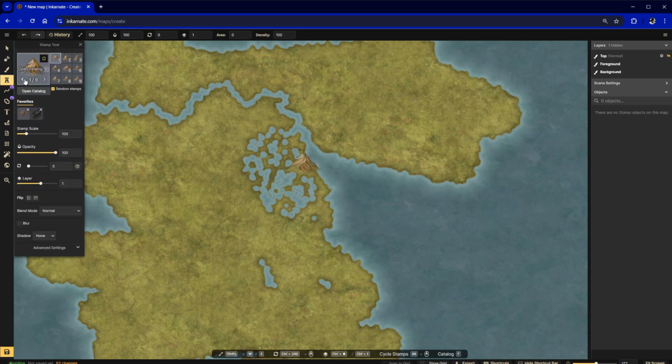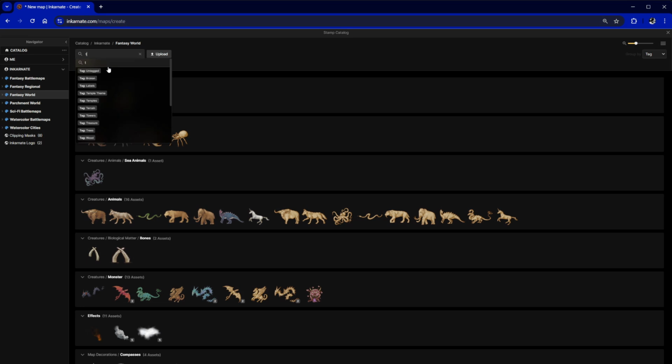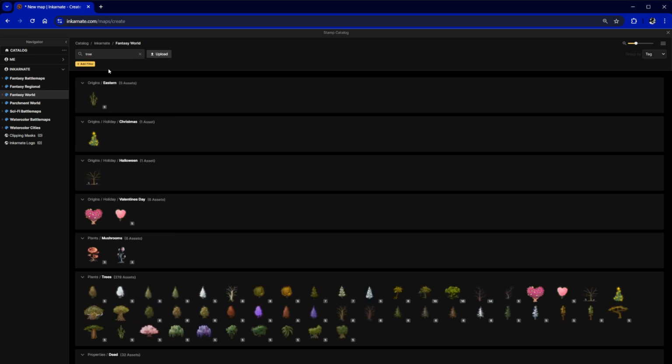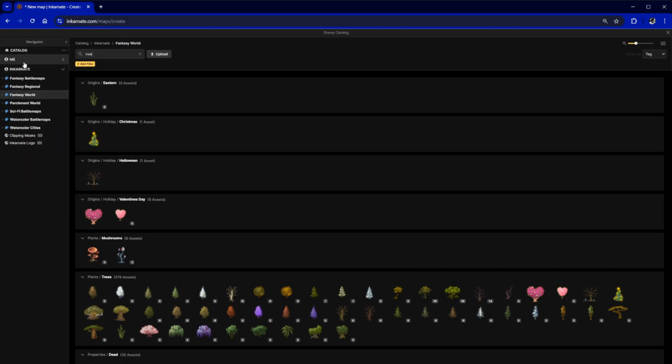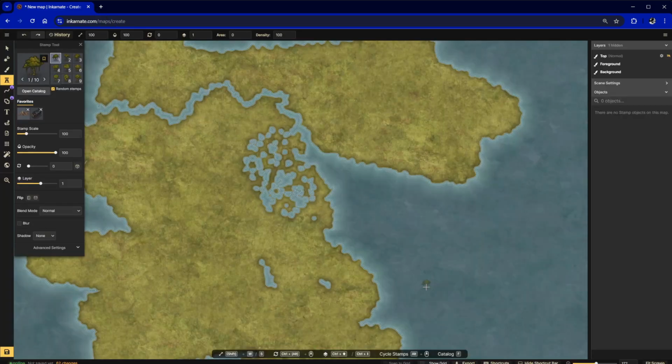Next, just the basic terrain. We're going to add in some trees. All right. There is an option for trees under swamp trees here on the Fantasy World icon pack. If you don't find what you like in this pack, by the way, just a little hot tip, if you click on Inkarnate on the top left-hand side, it will pull up all of the icon packs.